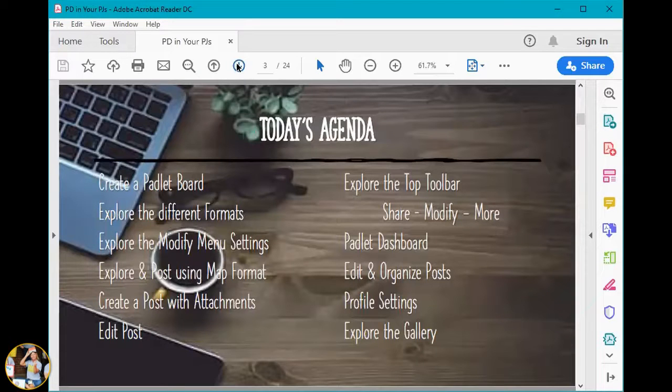And just a quick review of some of the topics we're going to cover today. We're going to create a Padlet board from scratch, review the different formats, looking at the map features newly added to Padlet, looking at the modify settings, how to include attachments, images, videos, and more. We're going to explore how to edit posts, how to edit previously created Padlets, all of the toolbars, your Padlet dashboard, and your profile settings.